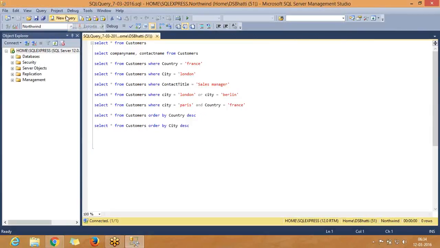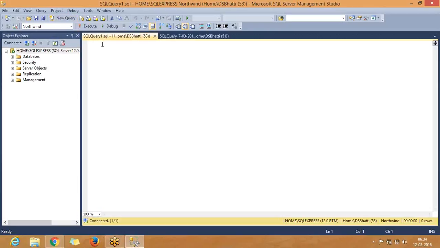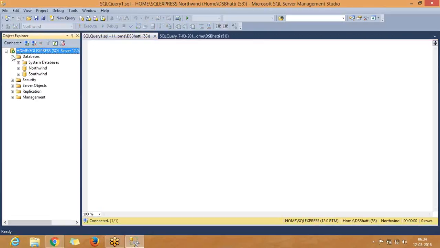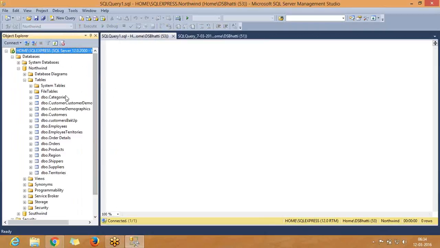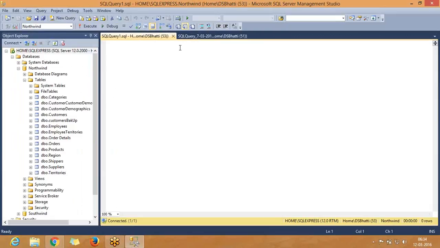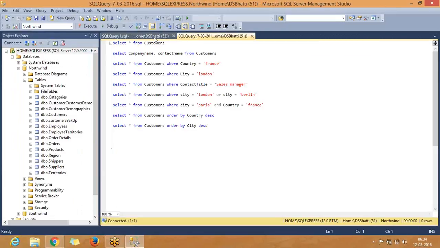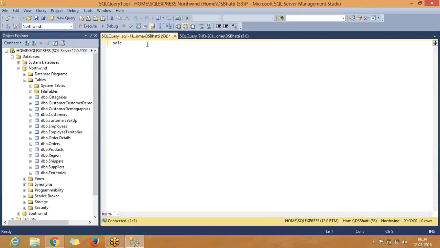I'm going to create a new query. Let me open the tables which we have here in the databases. We have this Northwind database, and here we have tables. Here we see all the tables which are there in the Northwind database. Now, let us assume that I want to insert something into a table. Right now what we were doing, we just wrote select star.